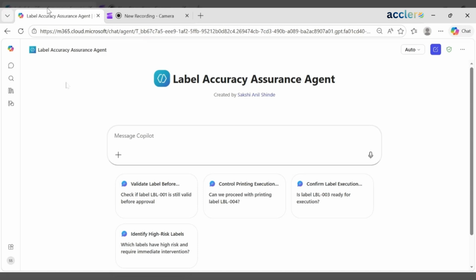This is the label accuracy assurance agent. In labeling operations, the errors usually don't occur at the final stage. They start earlier when product changes, regulatory updates, or packaging variations are not reflected in the labels. So this agent proactively identifies such risks before the approval or the printing, ensuring compliance and preventing costly downstream issues like rework or scrap.